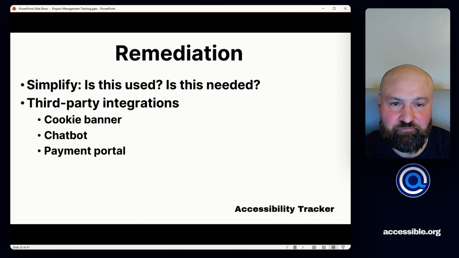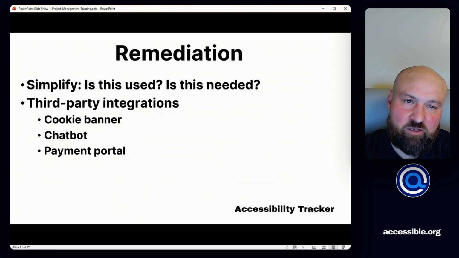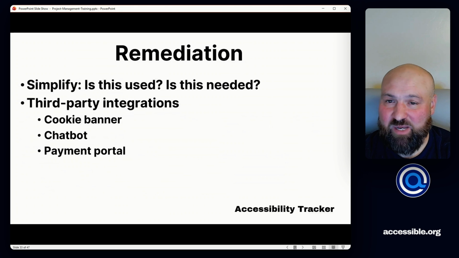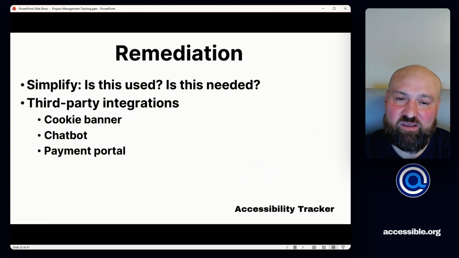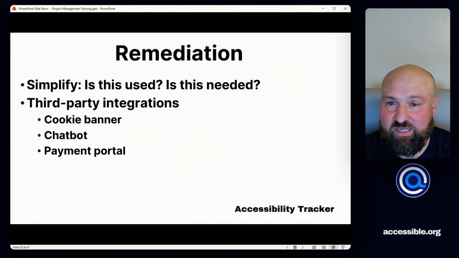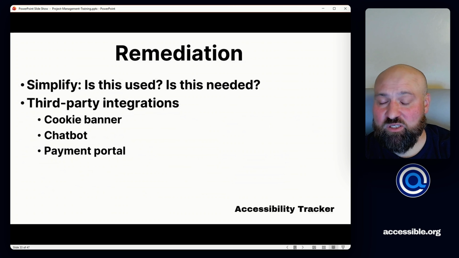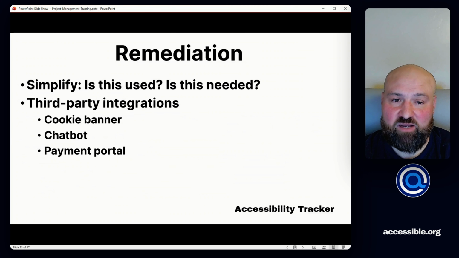And that way you'll more comfortably be able to finish your project and potentially come in under that estimated timeline. So for remediation, another consideration is to simplify. So if something will be difficult, if something might take you a long time, if the cost may not be worth it, then ask yourself, is this being used? Is this needed? And if not, you may want to remove it altogether from your digital asset.